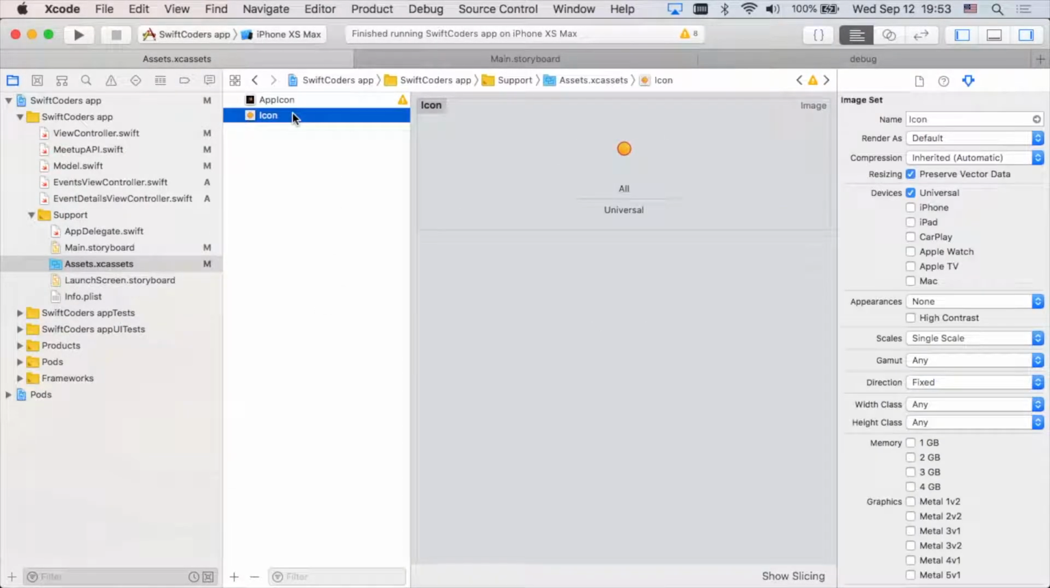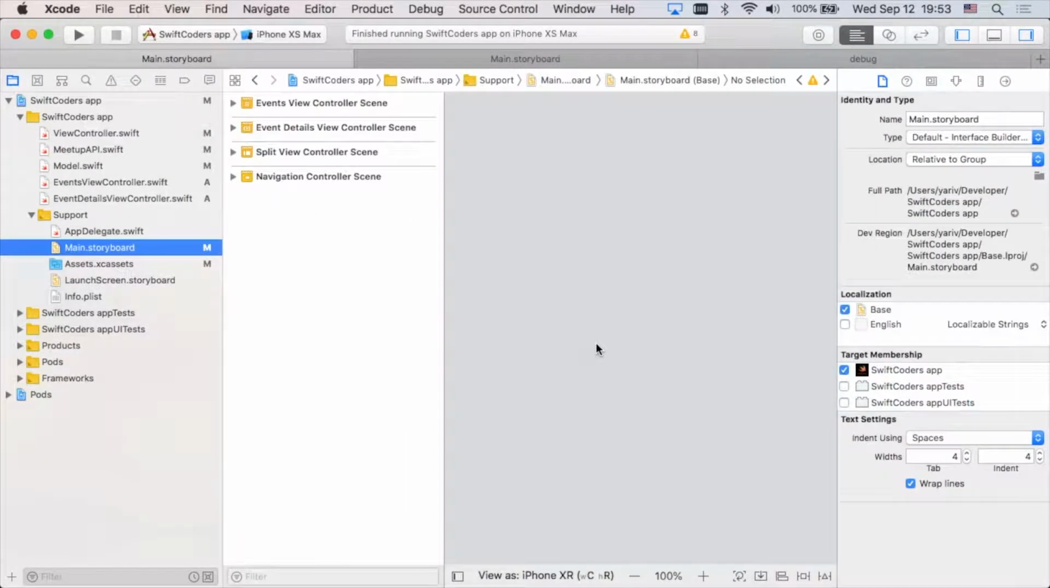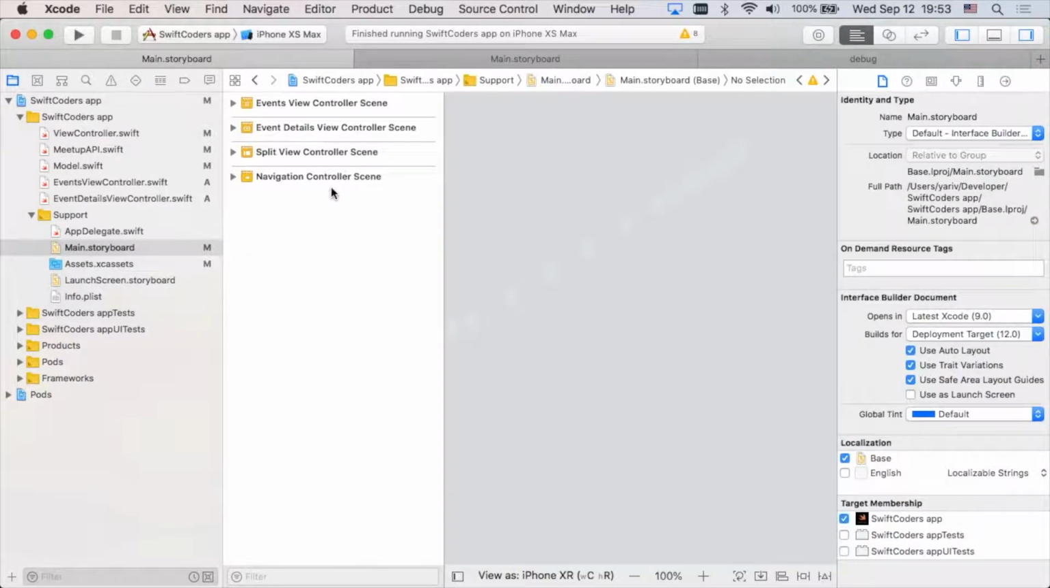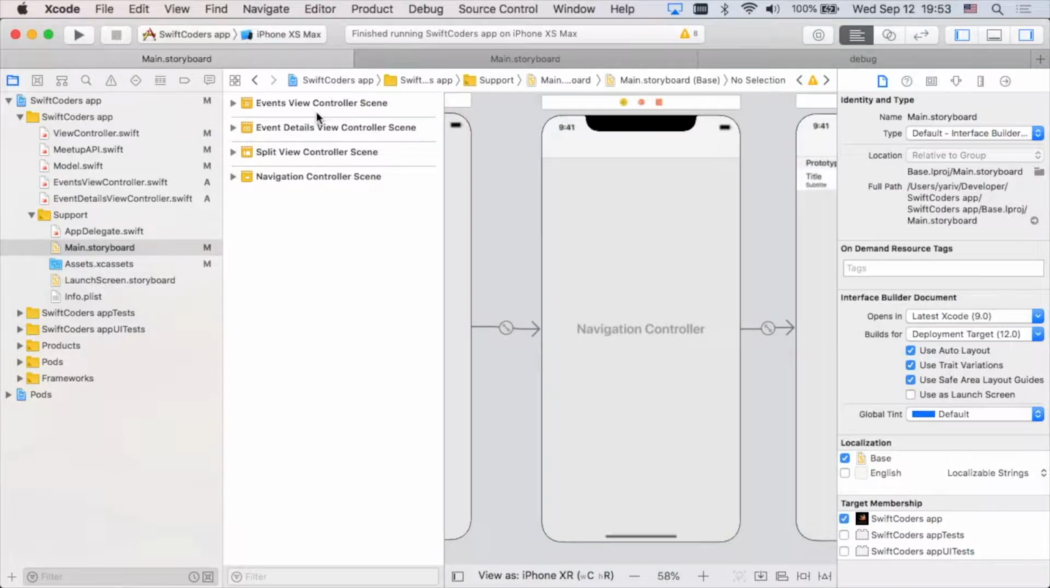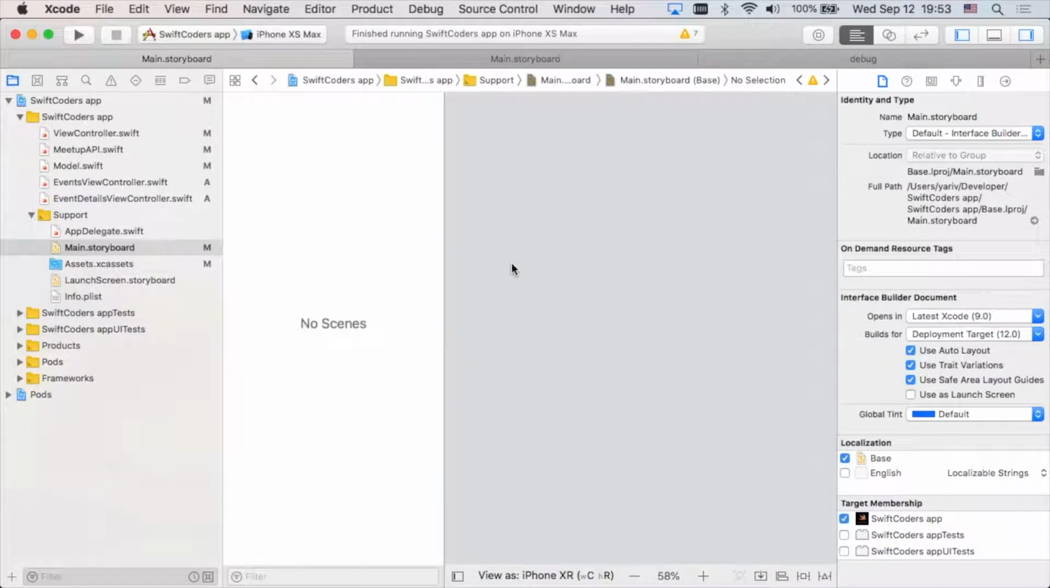So we created a new icon, and now we could use it in a storyboard when we want to make buttons. Let me delete everything here. I was experimenting.